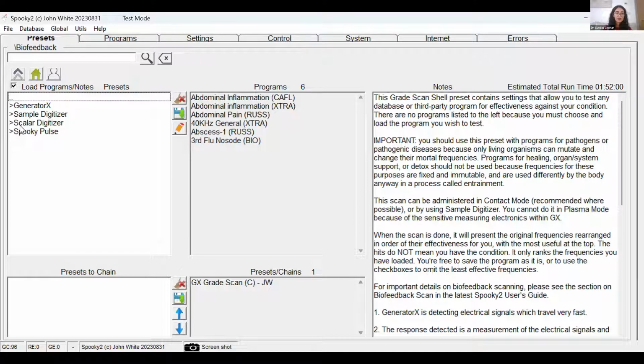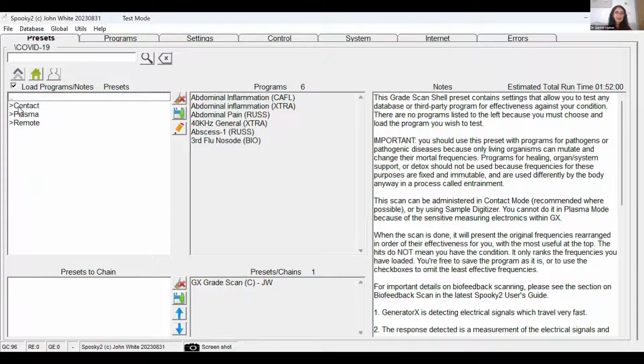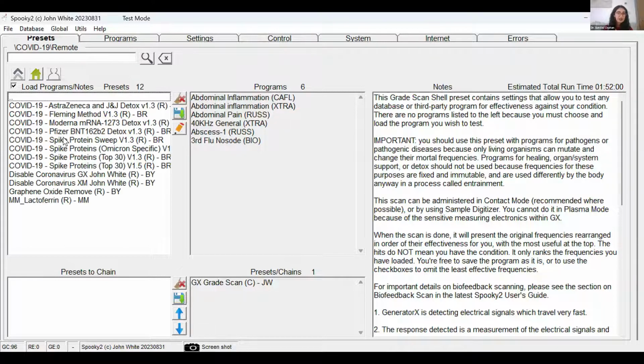So there is the scalar digitizer, which is another way, and Spooky2 Pulse, which is another one. And then you've got this one, COVID. So again, you've got different modes of delivery. For the COVID-19 ones, you've got contact, plasma, and remote. So let's pick a different one this time. Let's go remote.